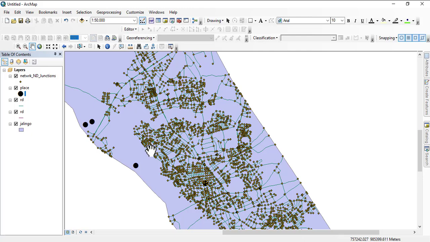Let's bring this bank. Okay. But the problem is whether the place is the Jalingo one or the other ones. That's what I don't know. Okay, it's the Jalingo place.